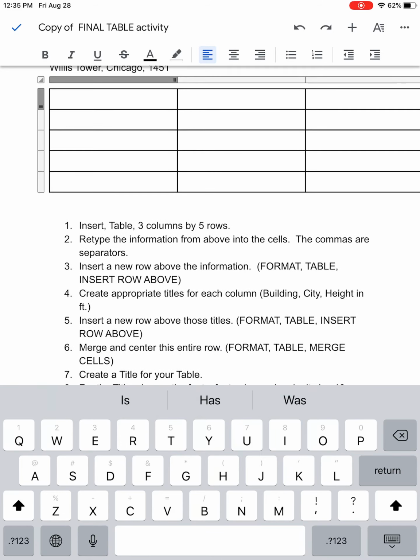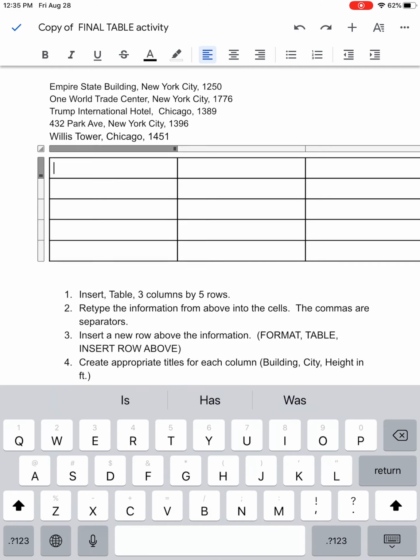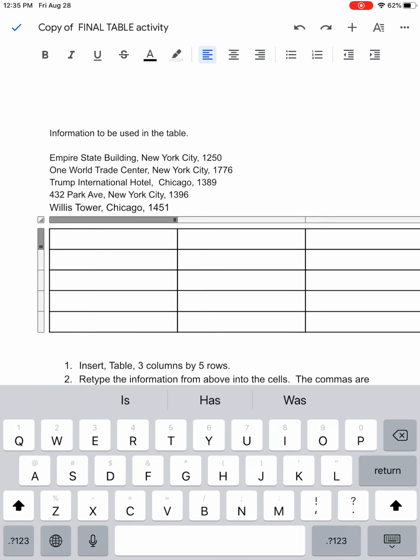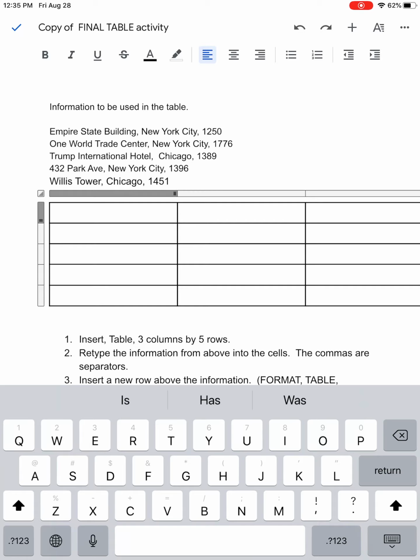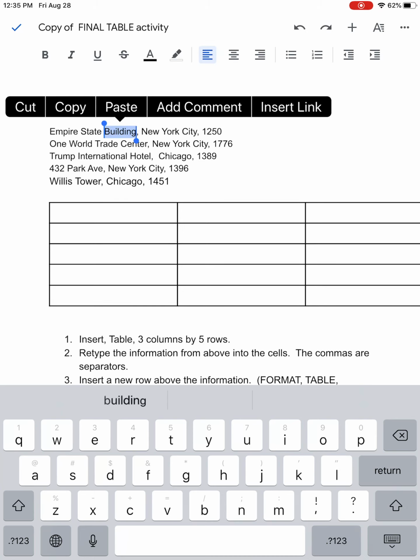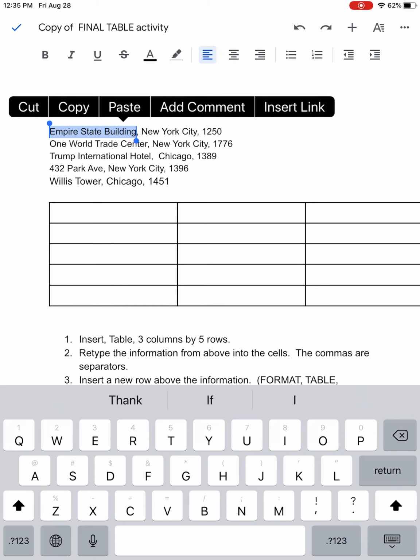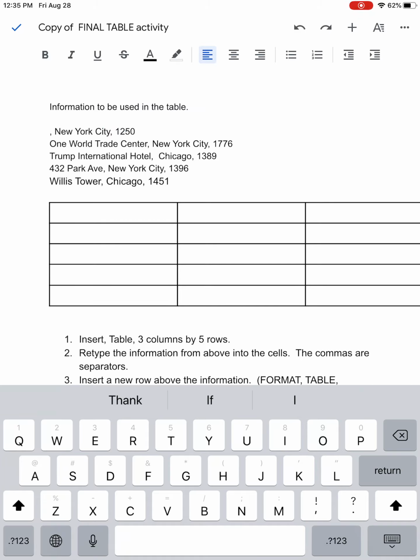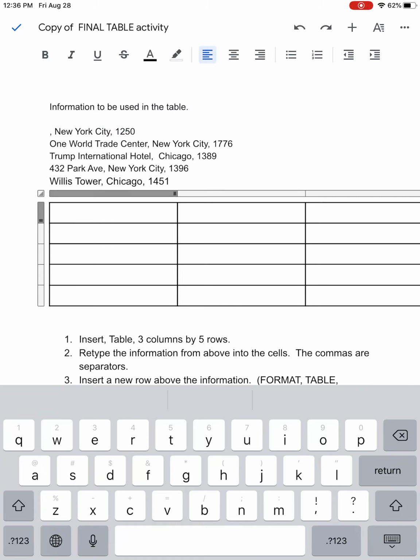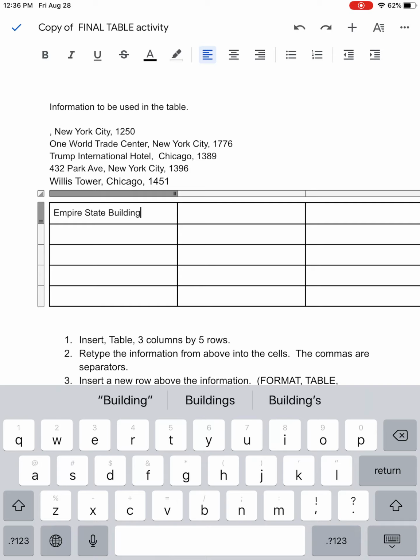Direction number 2 says to retype the information from above into the cells. The commas are separators. Now, to make your life a little easier, instead of retyping all of the information, you may want to just cut and paste the information. So I'm going to select Empire State Building and hit cut. Click on the first box of the table. Hold down my finger until the word paste shows up.